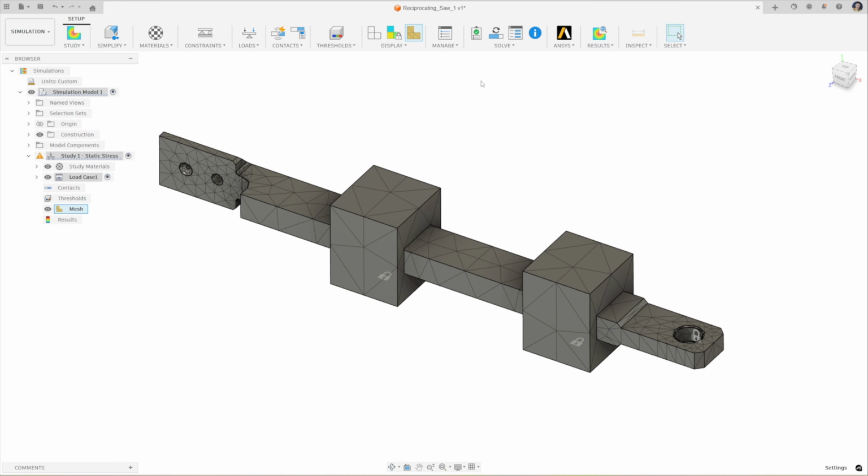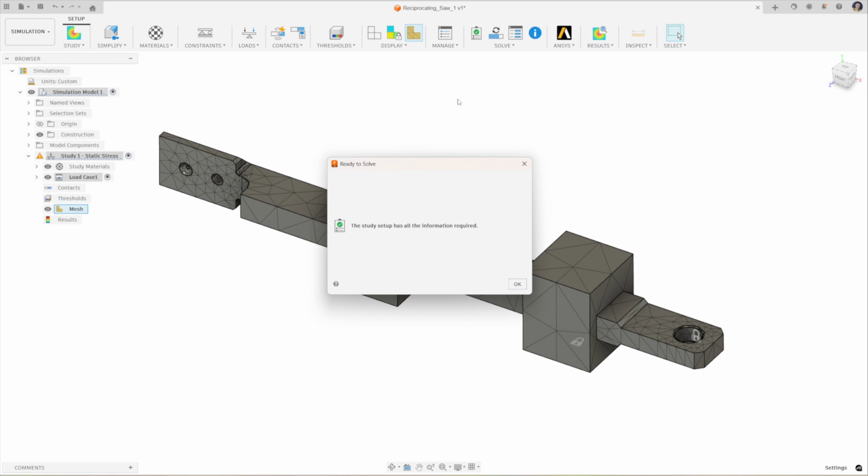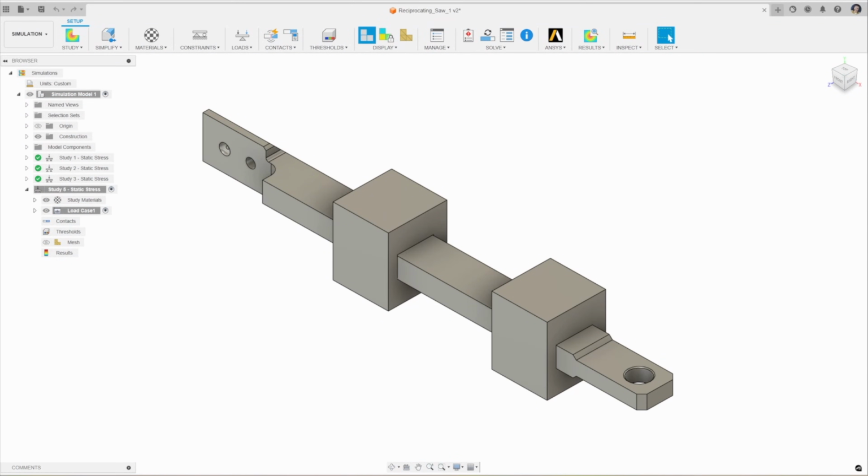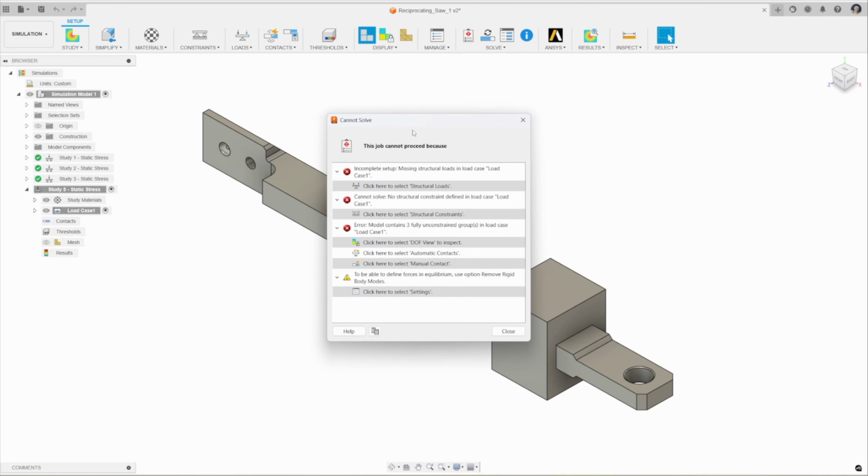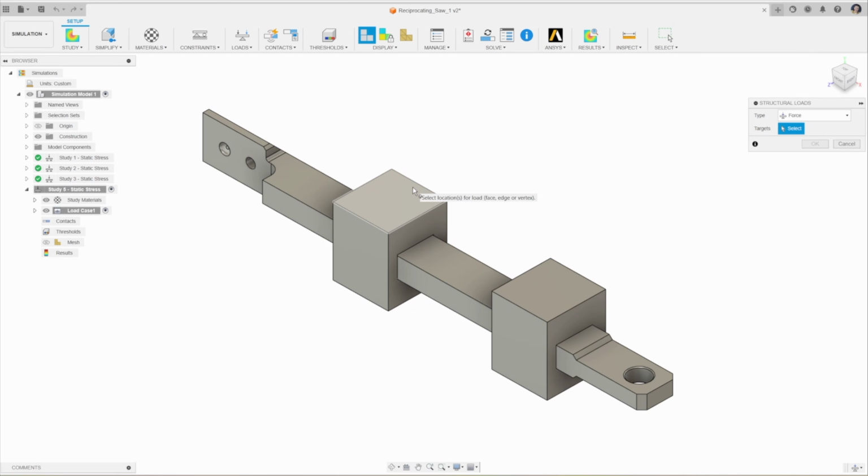Once you've done this, it's always worth going on the pre-check to check that you've set up everything you need for the study. In this case, we've got everything we need, and the study setup has all the information required. I've just set up an extra study here so I can show you what the pre-check looks like if you haven't got everything sorted for your study. On this one, I haven't added any of our structural loads or the constraints, and you can see that this comes up with the errors that the job cannot process because of. What's really good about this prompt is if you've forgotten to add one of these things in, you can click on the prompt here and it will take you into that area.